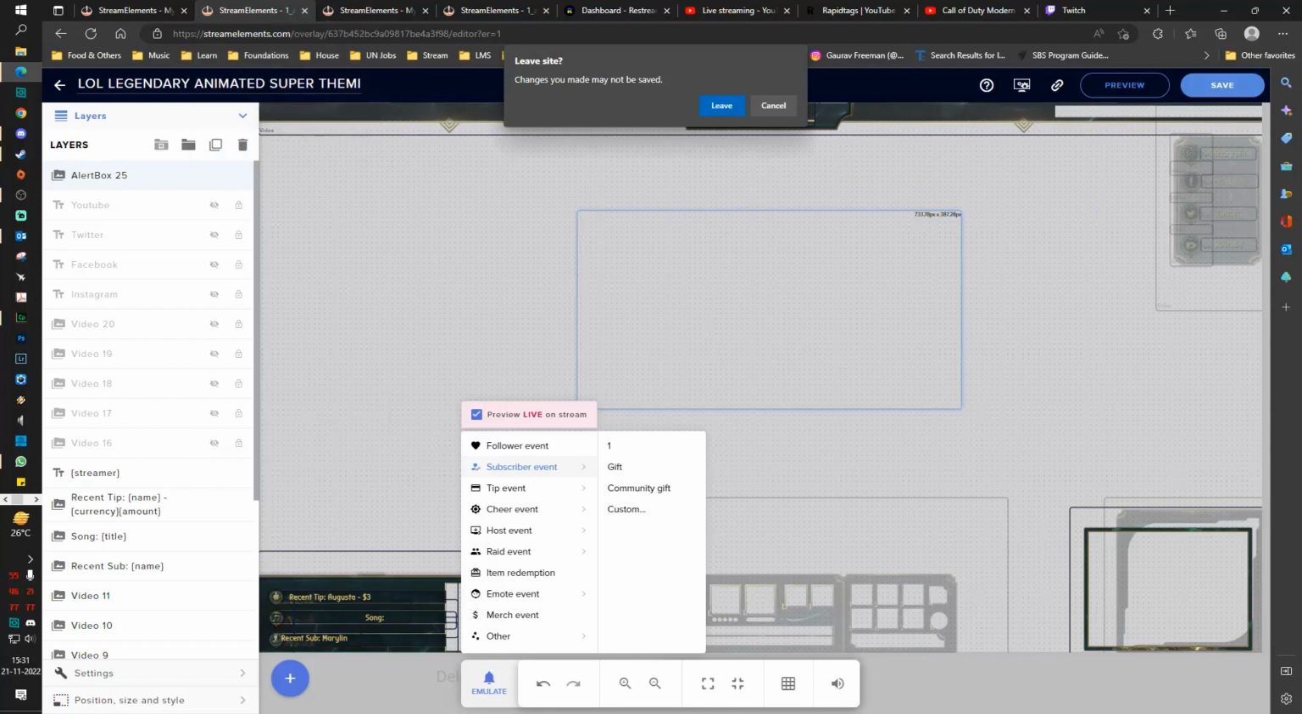This is how you set up your stream on OBS, and you don't need much skills for it, and it is very easy and convenient now.